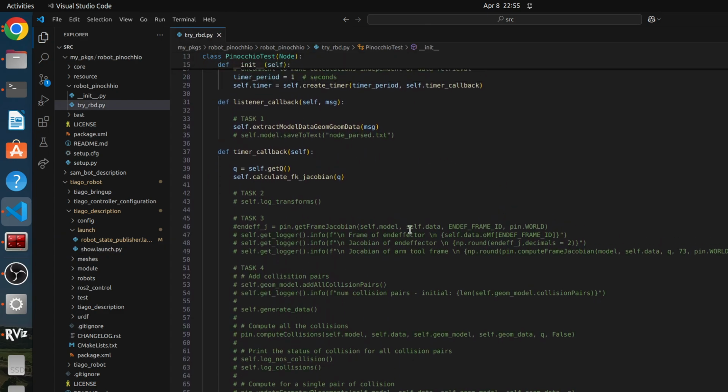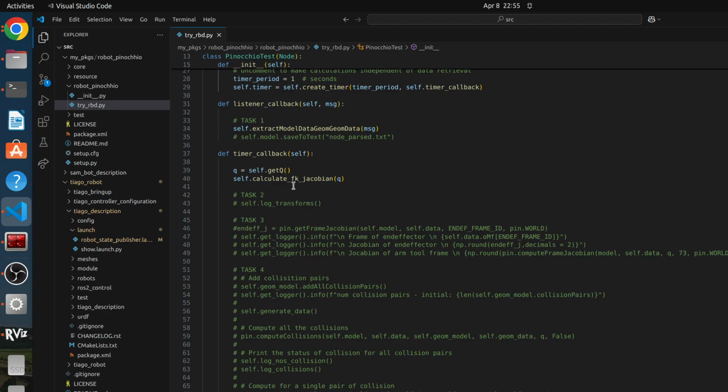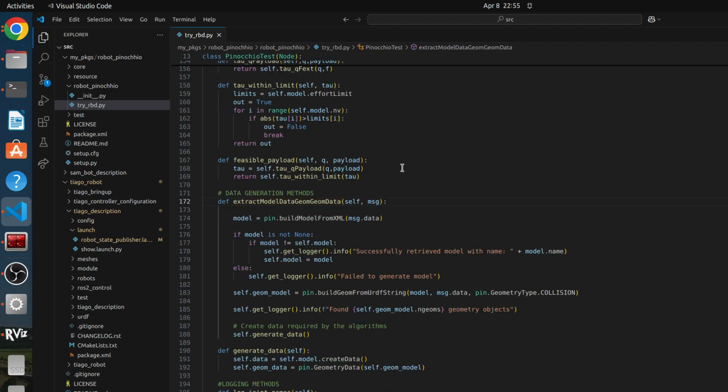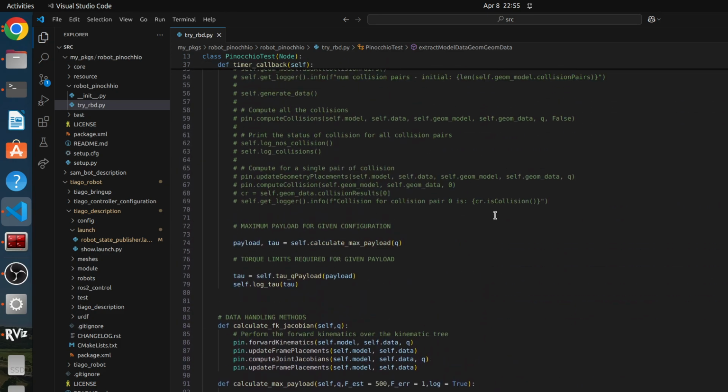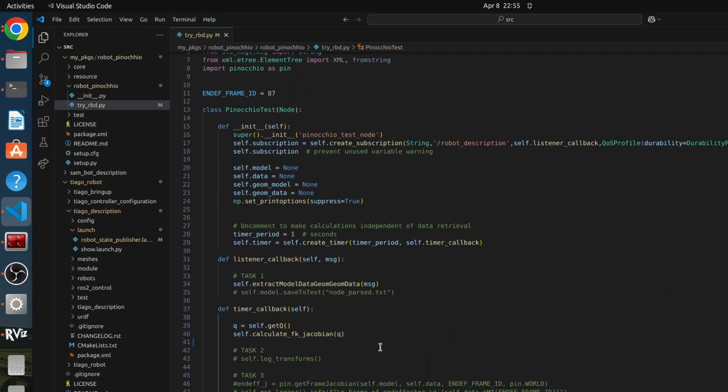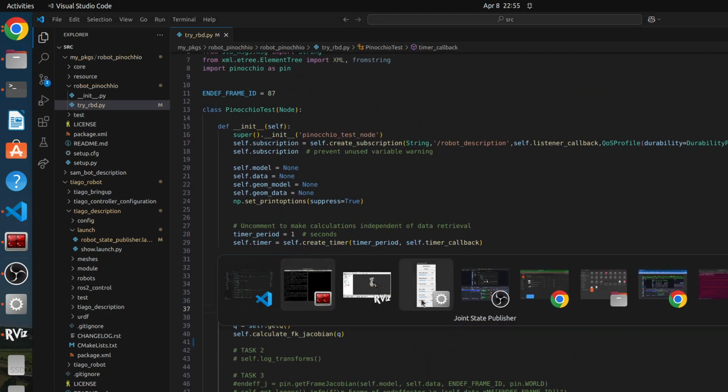For the initial set that is given here, we'll go task wise. The first task was to get the data and extract the robot model, and that is what this function does. It extracts the string from the data that has come in the message, and then uses the build model from XML function to develop the model. We'll see the output when we run this code right now. I'll comment out the rest of the things here and show the implementation for the first task.